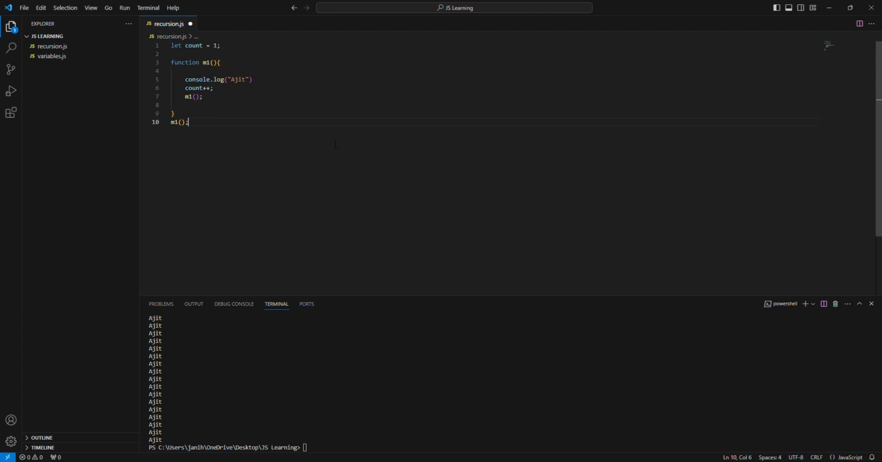If we do Control S, save, let's clear this and do it again. Oh, sorry, I haven't mentioned the count here. So, count. Let's clear it. So as you can see, the stack is actually executed 10,763 times. So the function is calling itself.